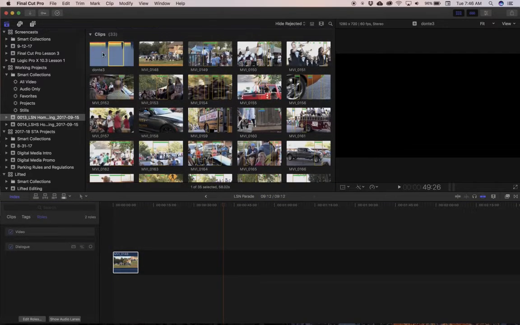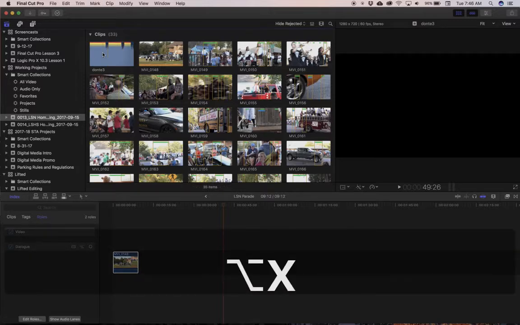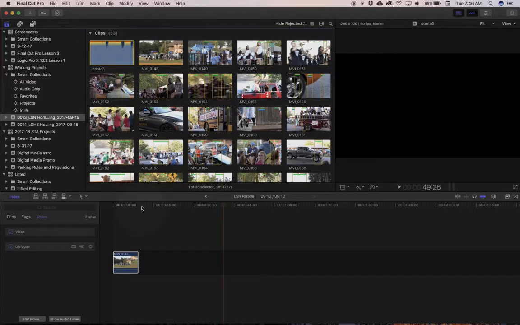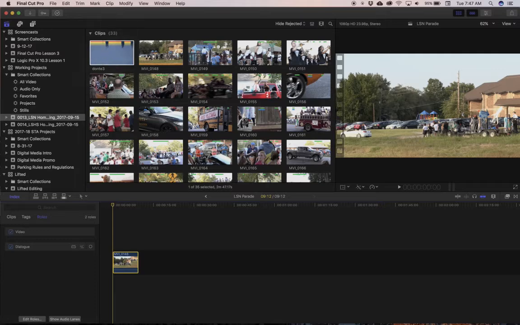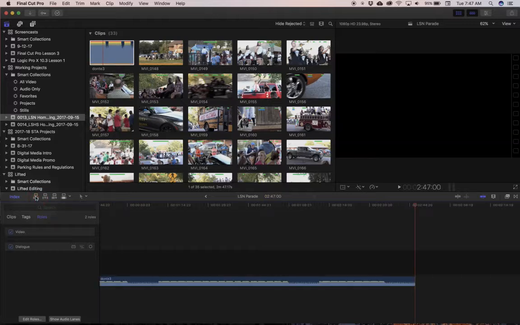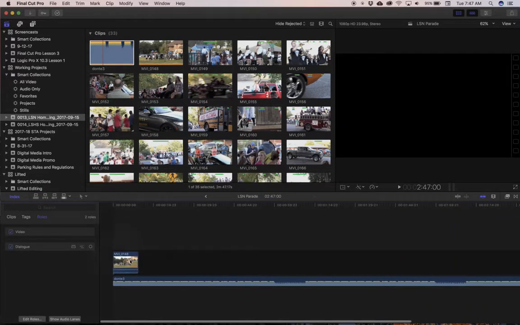Whoops, did not mean to select that. That's why Option X, by the way, removes any of those edit points. And I'm going to take it down there, and I'm going to do what's called a connect edit. So you see this is connect over here. This is insert. This is append, and that's overwrite. I'm going to select that and do what's called a connect edit. So you see now that's down below the timeline, and it's ready to go.